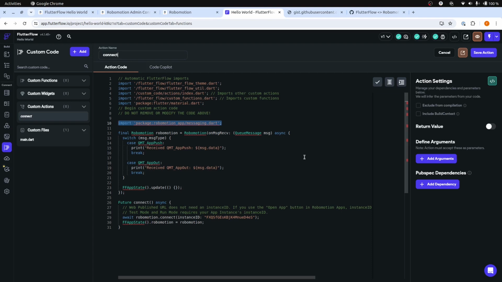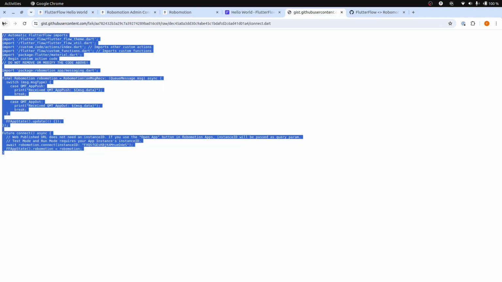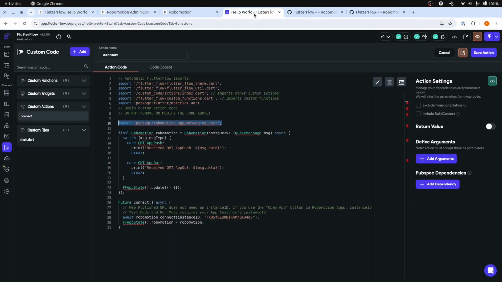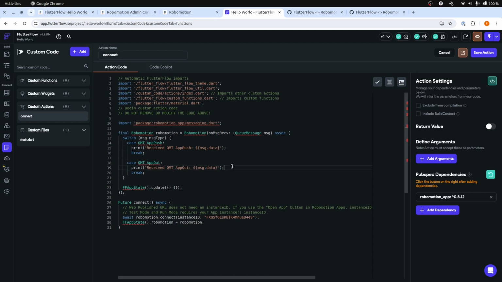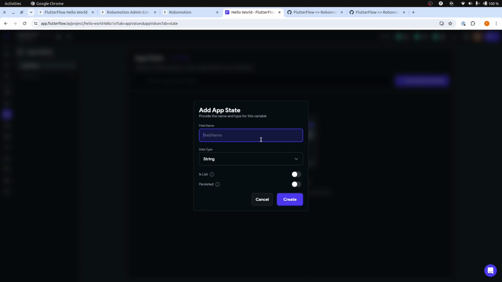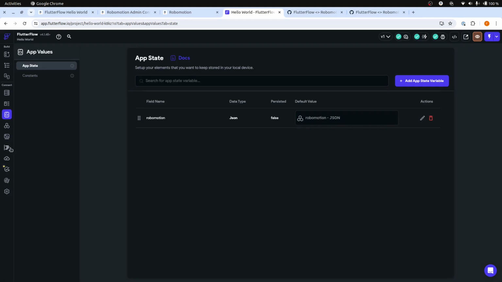We are using Robomotion's Flutter library for the integration, so we need the dependency to be added here. Add the package name and version to this section. We will now create a global app state variable that will hold our Robomotion object instance created in the connect method. Go to App Values, click Add App State Variable, name it Robomotion, and select the JSON type. In Dart, JSON types are dynamic, allowing to handle various object instances.